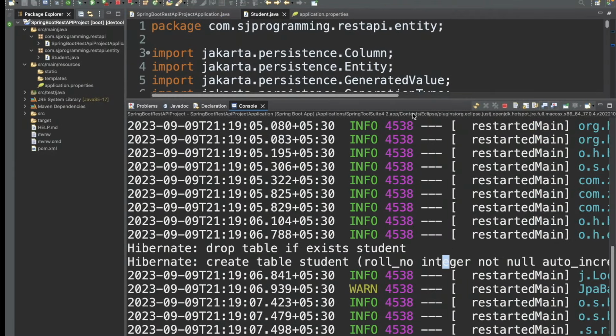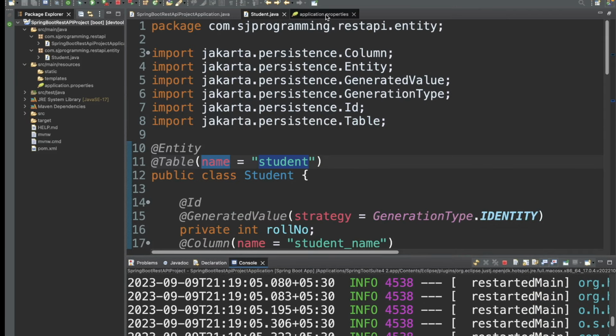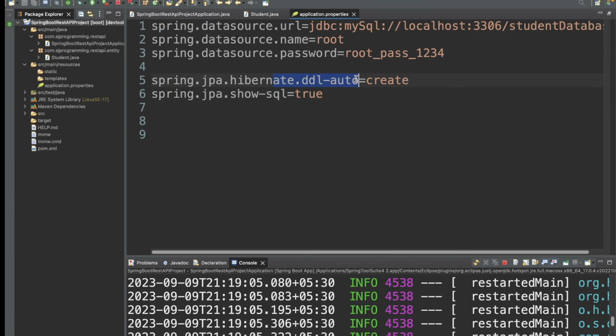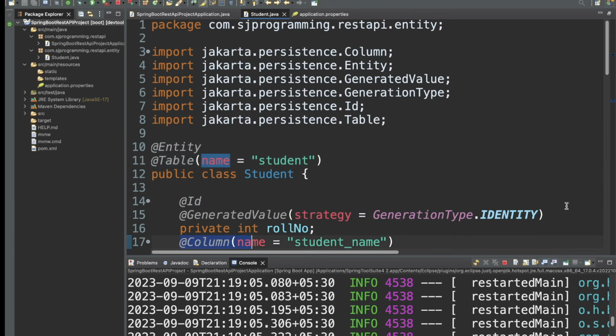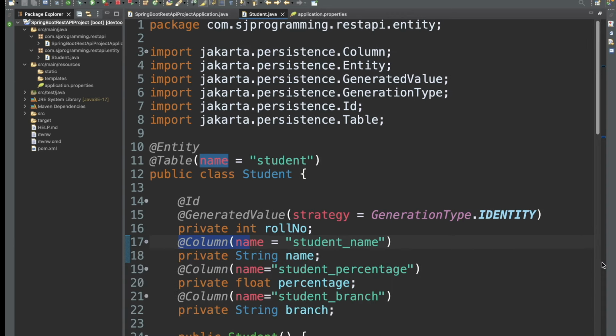And why is this created? Because we have written in the application.properties DDL auto as create, right? And then in the Student.java file, which is our entity, I have written @Entity, @Table, @Id, then @Column. So the table got created automatically. So for now, what are the things we are done with? Very first one, creation of the project. Then we created the entity, and after that we connected our Spring Boot application to the MySQL database, and the table is created with the name student.